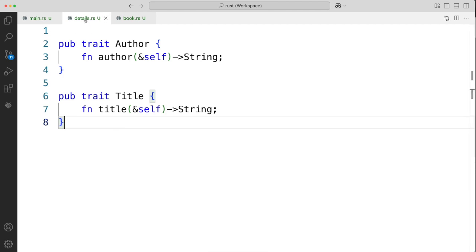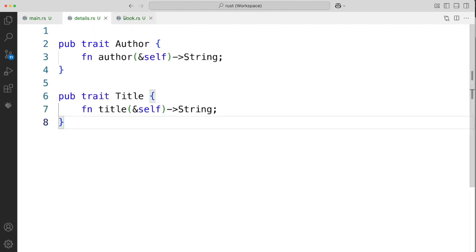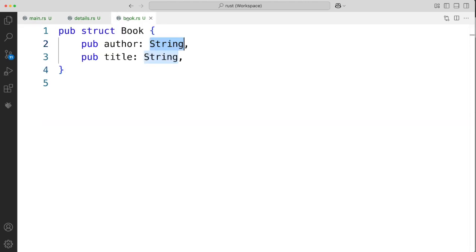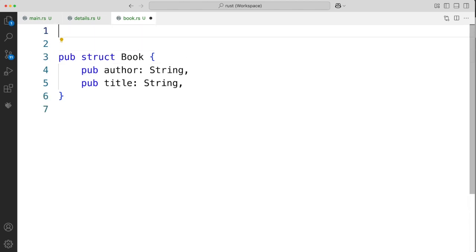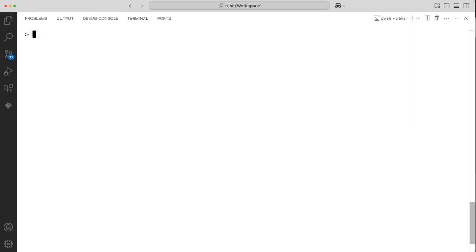So I have to load this details module from somewhere. I only initially planned to use it here in book.rs, but it doesn't seem to go well if I try to load this module from another module. So the easiest thing to do seems to be just to load it from main.rs. So I need to say mod details to actually get the compiler to look at the file, and presumably I can then use it in book. If I say here use details::Author and Title. That might work. Let's see. So cargo fmt. Okay, that didn't complain.